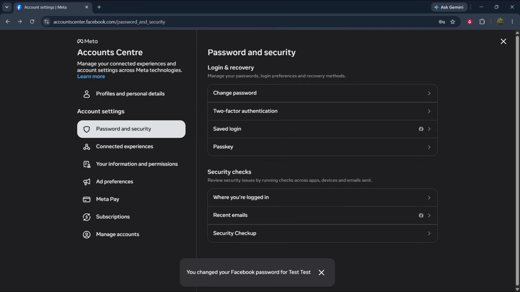To wrap things up, remember that keeping your passwords updated is crucial for maintaining your online security. Regularly changing passwords and using strong, unique ones can protect your accounts from potential breaches. Thank you for joining me in this video on how to change your Facebook password.